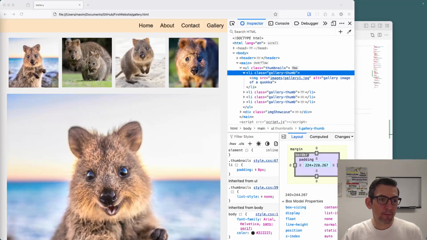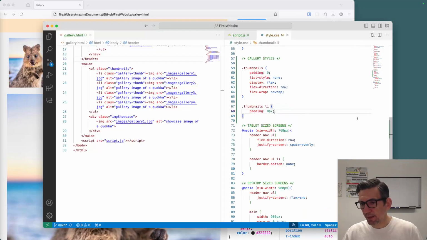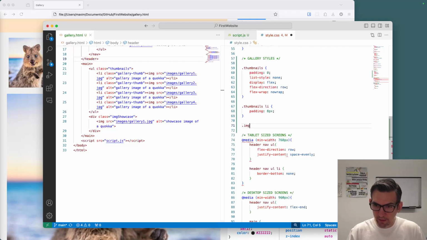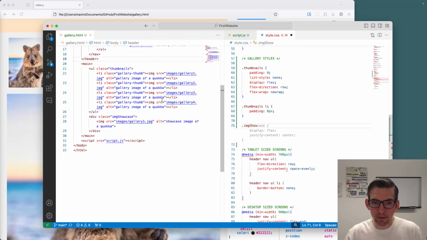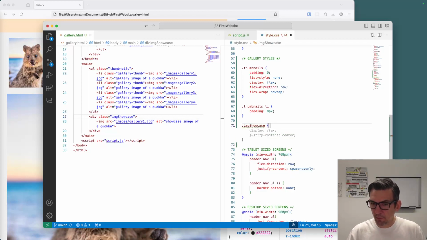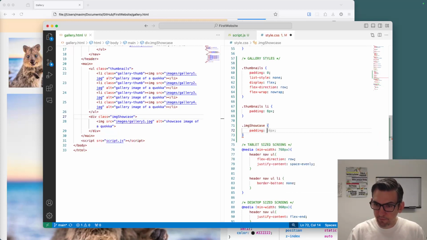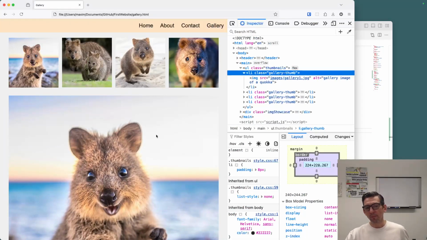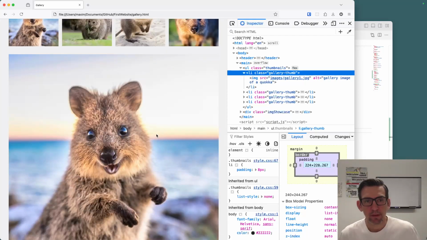So now let's also add a little bit of padding to the showcase image, so that they're all aligned properly. So let's do .img showcase, this div showcase. We're going to also have a padding of 8 pixels, so that they're all aligned. Excellent.